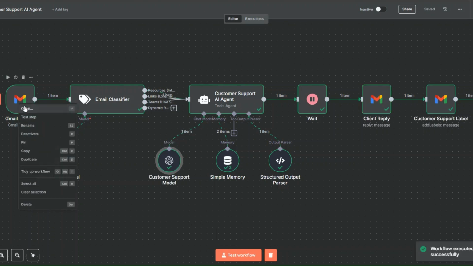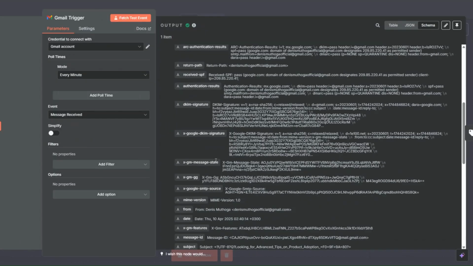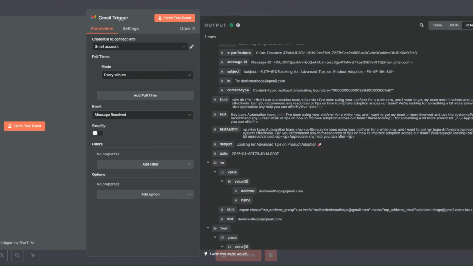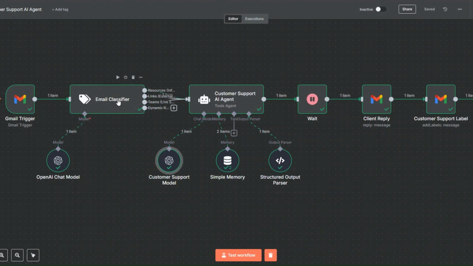You can see here we captured our email using our Gmail trigger. In this email, the client was requesting resources or tips on how to improve adoption across their team. We're going to click on back to canvas. You can see our email was classified in the resource category. Then we are generating a custom reply using our customer support AI agent, waiting for a few seconds, and sending the reply to our client. And then we are labeling the custom reply with the customer support label in Gmail.